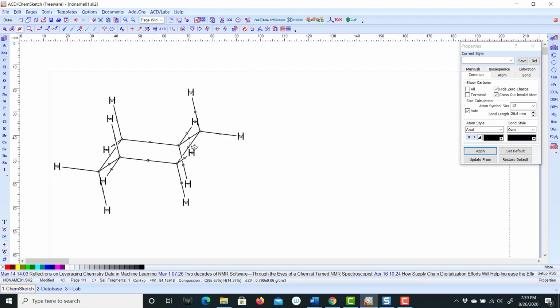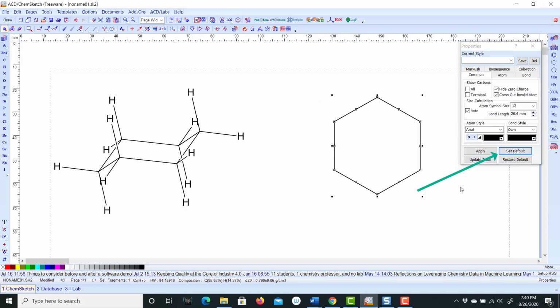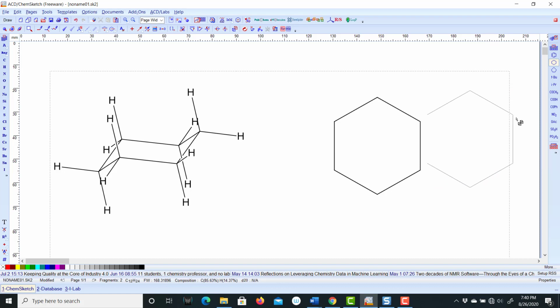So here's the back of the chair right there. There's the footrest, and this is the seat. Now I'm going to show the cyclohexane in another way, and I'm going to convert it to a line structure and set that as the default. So the next time I pull out a cyclohexane, it's a line structure.